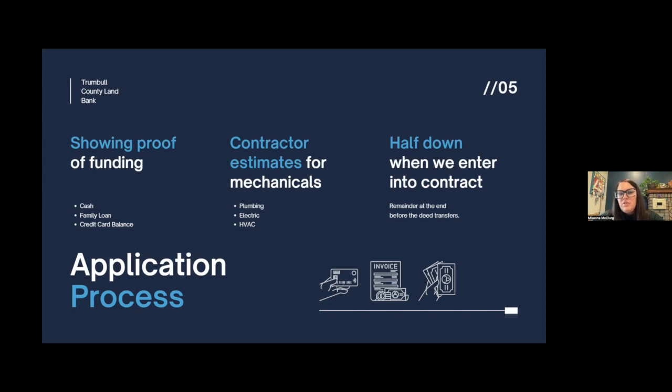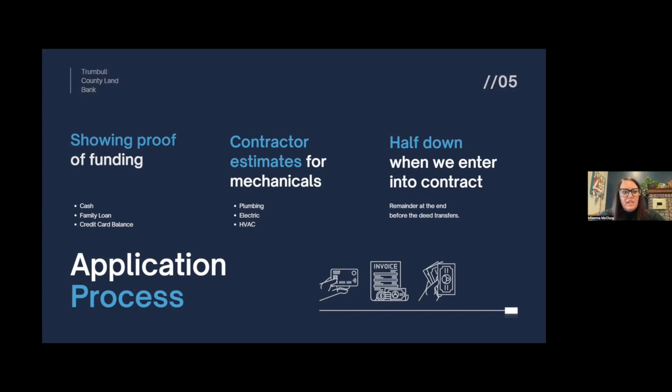And although they have to show that they have the proof of funding to do their whole renovation, that money just stays with them. We just have to see that they have it. But they're responsible for doing that. So, next slide.